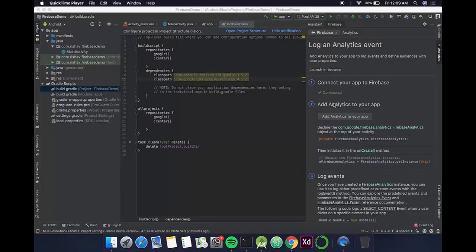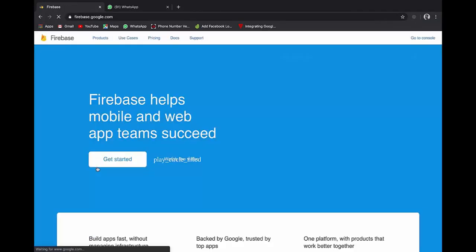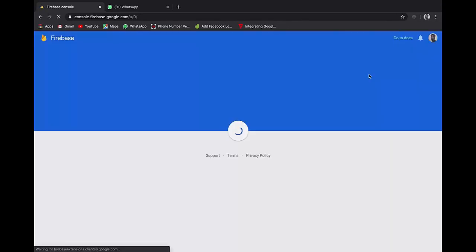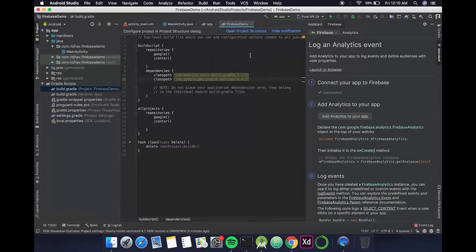So let's check it. You can go to Google and search Firebase and open this link, firebase.google.com. Over here click go to console. It will redirect you to the Firebase console, and over here we can see our Firebase demo that we have just now created. So it has successfully synced with Firebase. That's for this video. In the next video we will start with user authentication. Thank you.